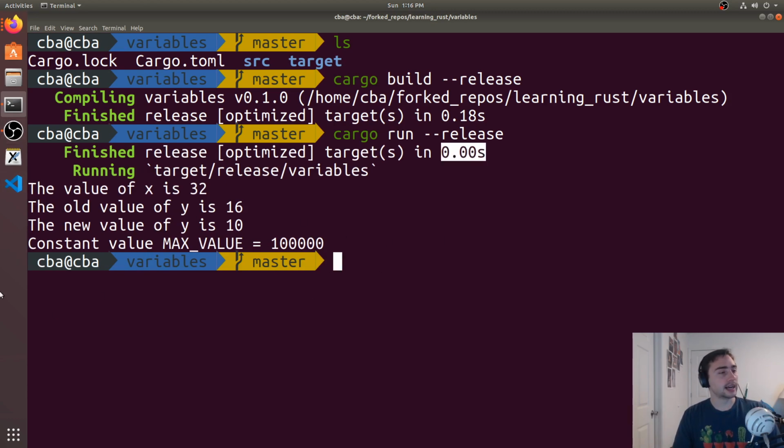And so here we see all the prints, right? So we see the value of x is 32, the old value of y is 16, the new value of y is 10, and the constant value, MAX_VALUE, is 100,000 here. So we see that we could put that underscore in there, but it doesn't change the actual value. It just makes it a bit more readable when we're writing that code.